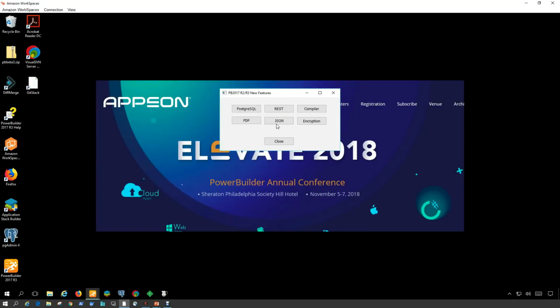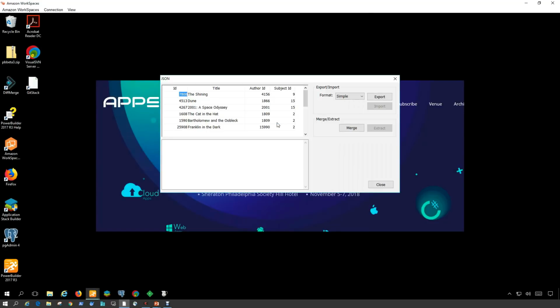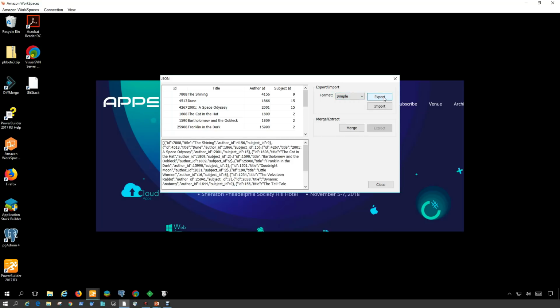Okay, so let's go take a look at that hands-on. Let's take a look at JSON. This happens to be the Booktown database sample that I use for my PostgreSQL demos. It's got a list of titles of books here. So I do a simple export, and you notice it's just the data and the name value pairs, and then the indicator that we have an array of them there. So that's simple JSON.